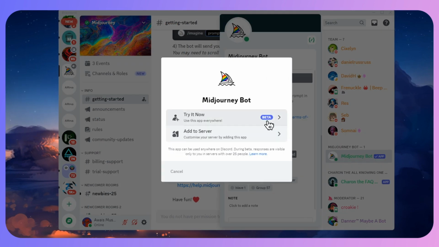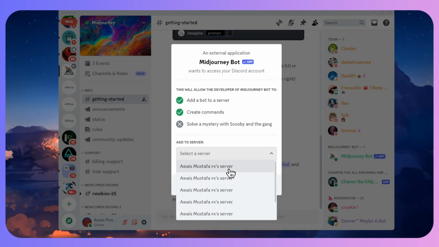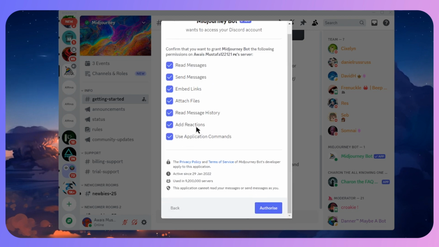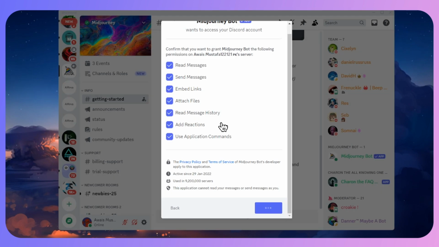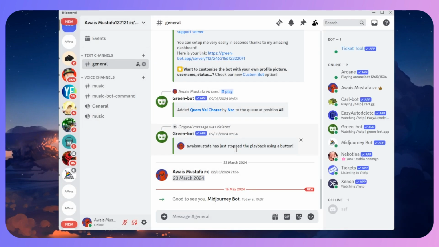Now you just need to click on add to server, and then select your particular server in which you want to add this and click on the continue button. Make sure to read all of these authorizations and click on the authorize button. Now you need to confirm that you are a human and complete the verification process. Now click on go to the server, and as you can see, the Midjourney bot has been successfully added to my server.